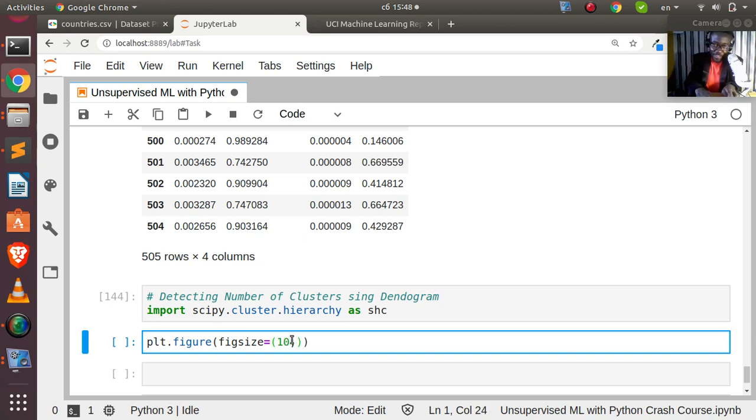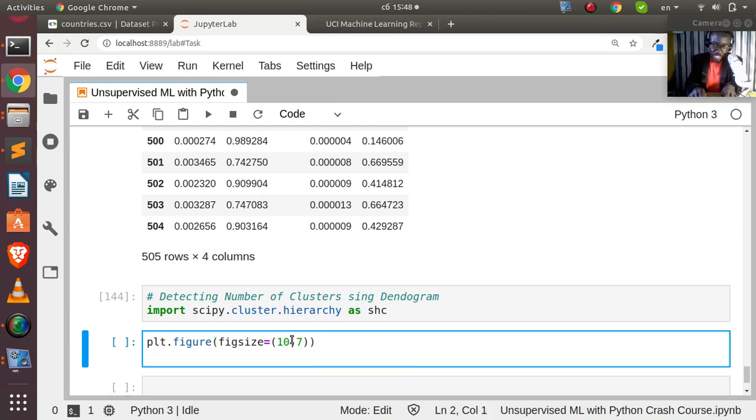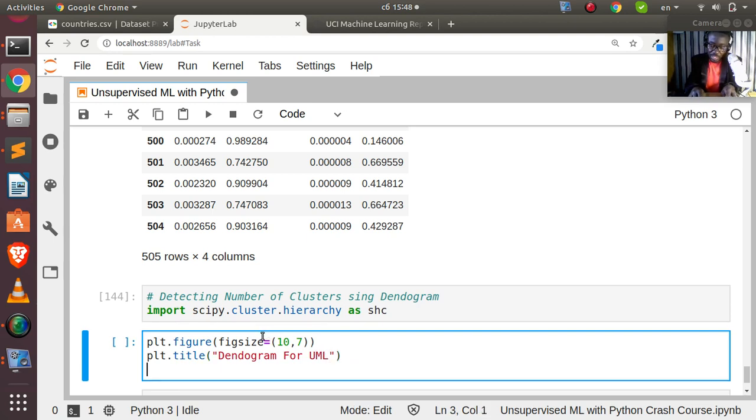This may be a very long tutorial, apologies for that. I can also give it a title. So Dendrogram for customers, something like that, for Unsupervised Machine Learning. Then I'll just work on it.